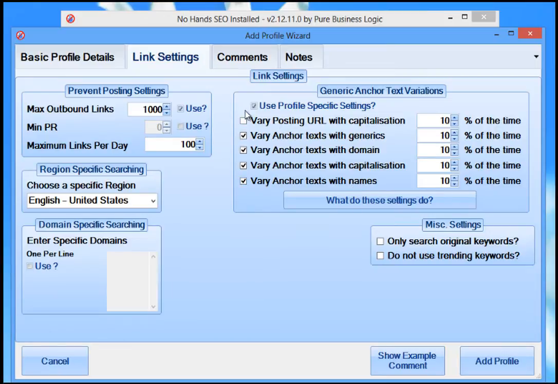Now if it was me adding the profile, I wouldn't use that at all. I'd set them up in the settings so I don't have to set them every time in here. But if, for example, you only wanted to use these settings on one profile and not the others, then you could still do it that way. Now the MISC settings, personally, I wouldn't use these at all. That's just a personal preference.